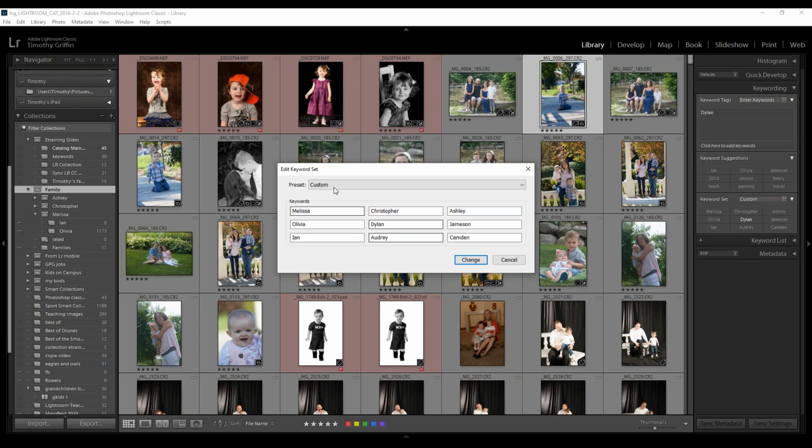Now, I have one here called custom. And I'm going to actually give it a new name in a minute. And if you notice, it's actually my family. Melissa, Christopher, and Ashley are my 3 children. These other 6 are my grandchildren underneath. And you'll notice that there's only room for 9. And I'm going to show you why in a second. So I'm going to save this, and I'm going to call it family.